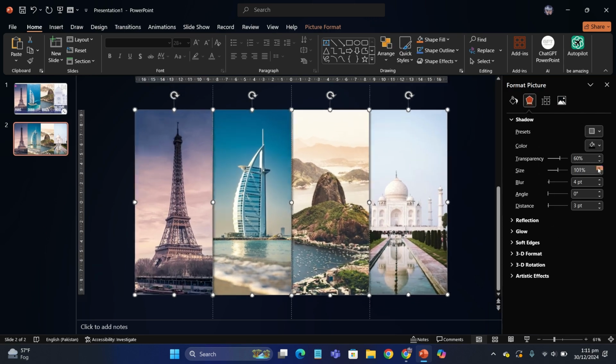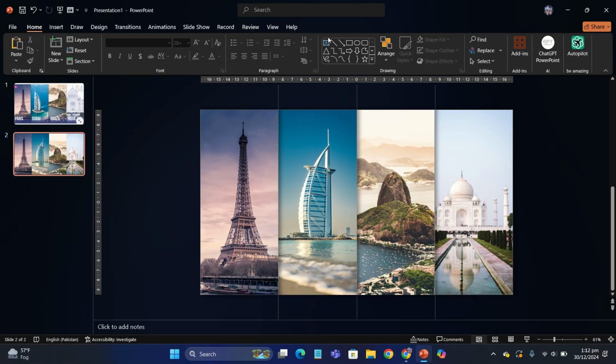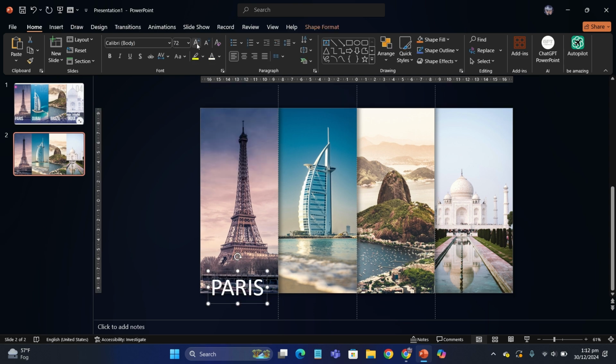We're gonna send the images to the back, starting from the right side. Next, what we're gonna do is give all of them the fourth number shadow. And the next thing we're gonna do is just increase the shadow size.